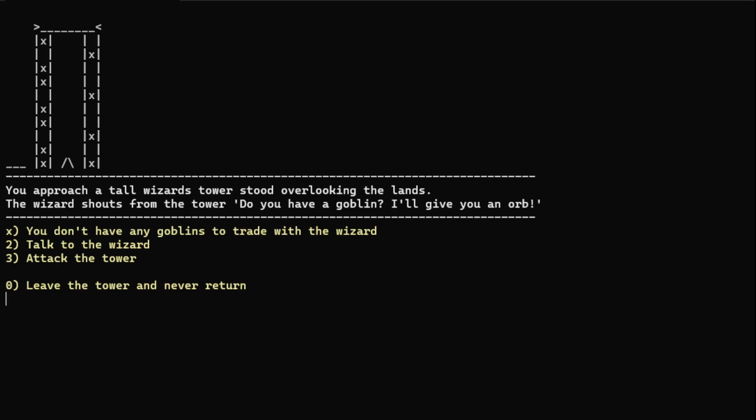Oh, we approach a tall wizard's tower, stood overlooking goblin lands. The wizard shouts from the tower, "Do you have a goblin? I'll give you an orb." I don't have any goblins, that's a shame. Talk to the wizard, I guess.